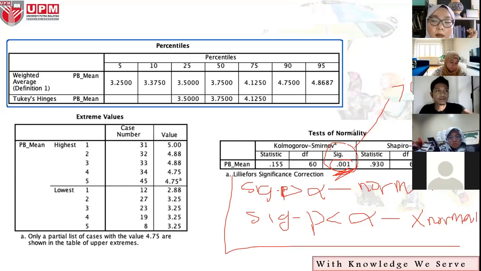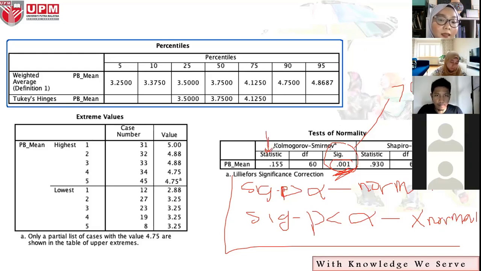Okay, so basically, it is quite difficult for us to meet this statistical target. To meet the Kolmogorov-Smirnov and Shapiro-Wilk, it is very difficult for social science researchers. So that's why most of us will use the alternative, which is either skewness or kurtosis. Okay, sebab susah sangat nak dapat ni Kolmogorov-Smirnov and Shapiro-Wilk.